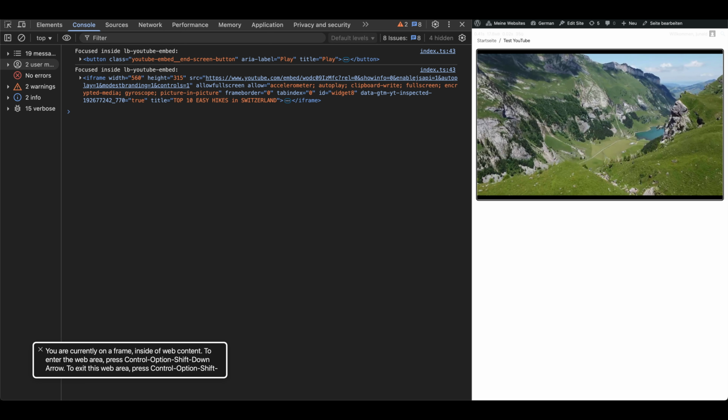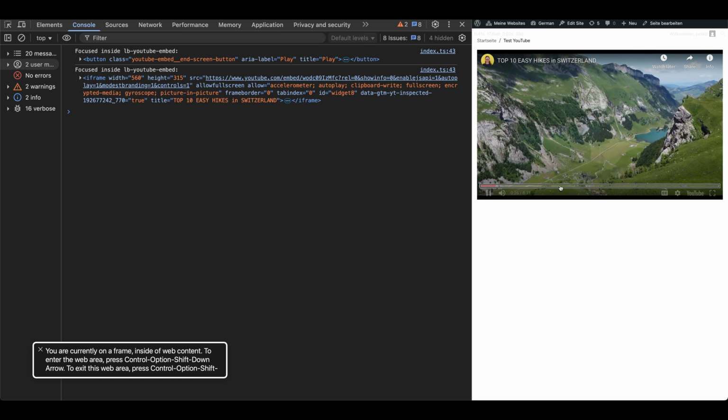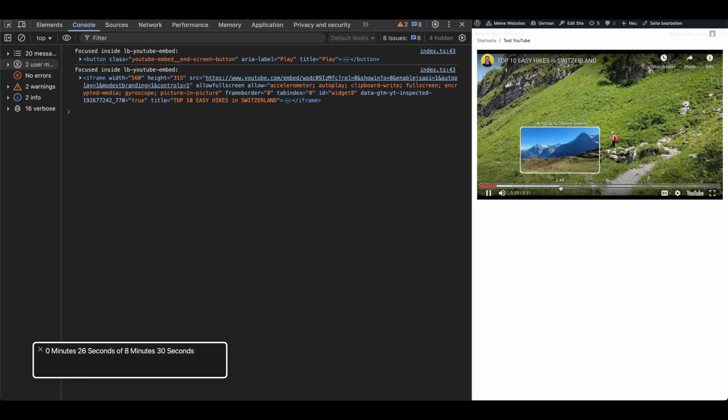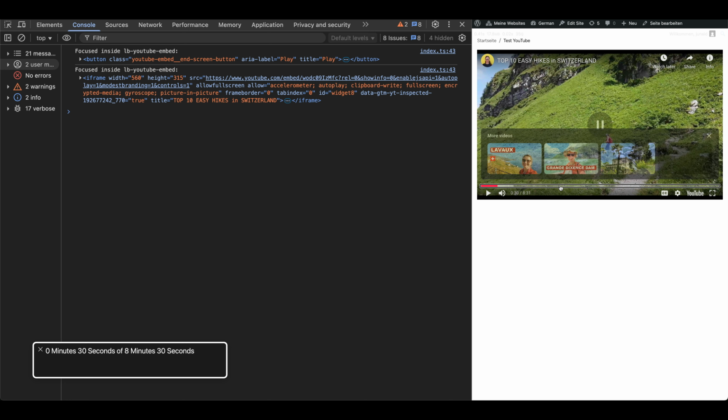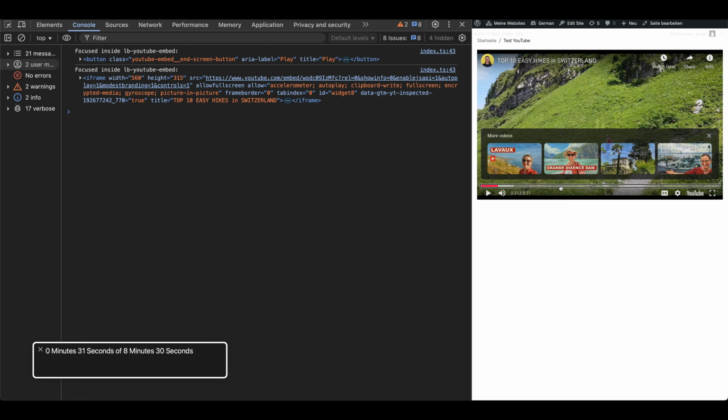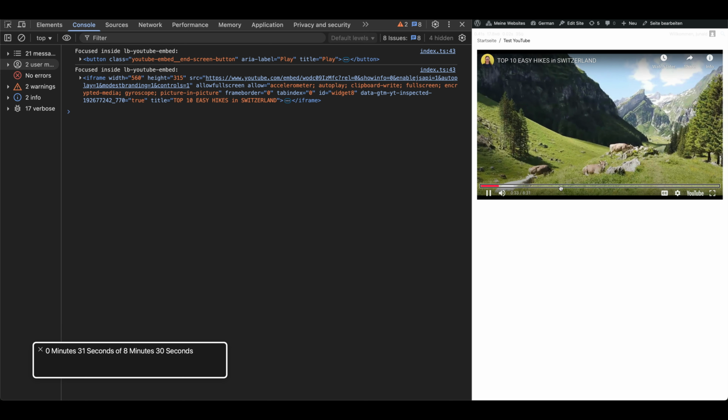So now, as you can see, it's focused, and I can hit tab again. I can press the K button to play.